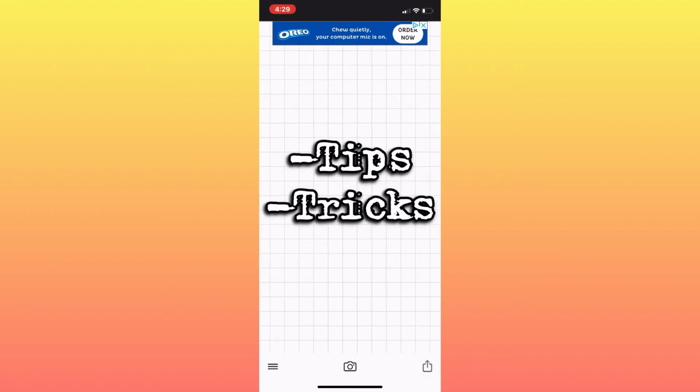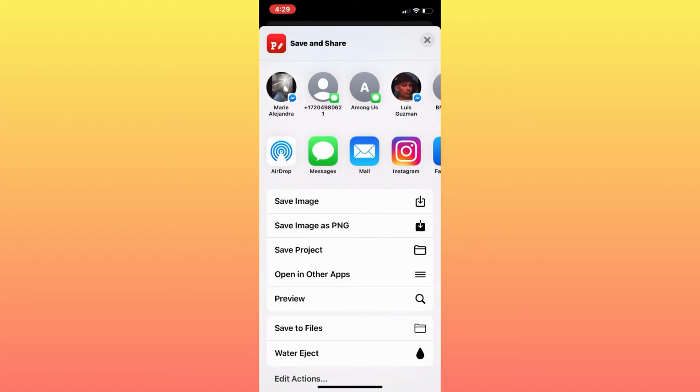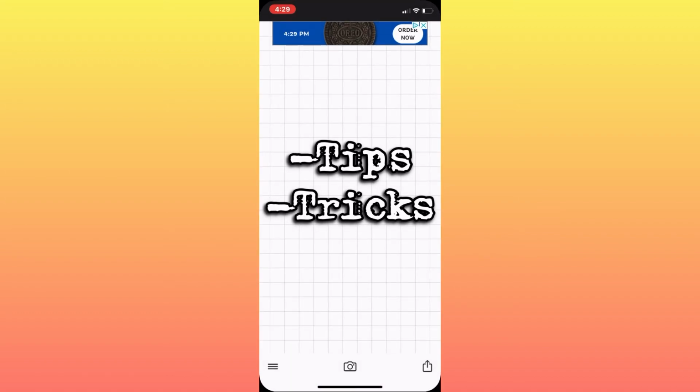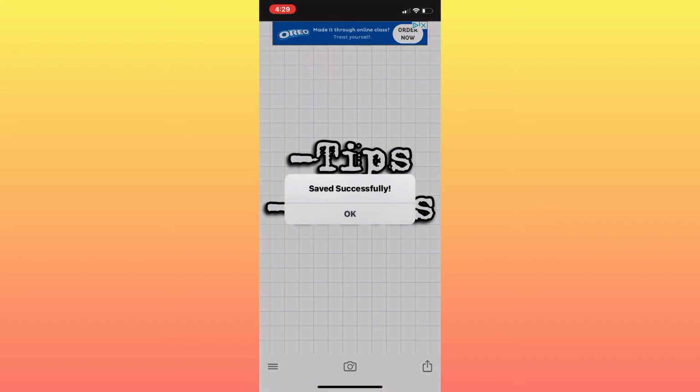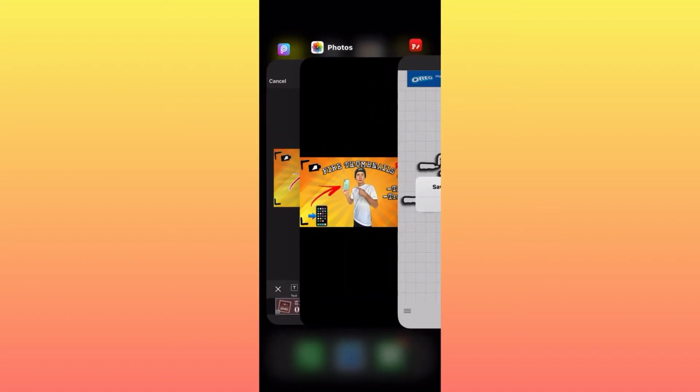So yeah, now I'm done with this. I'm going to go to share, scroll down and click save images PNG. You always want that, trust me. And then now you can just swipe up and close Fonto.